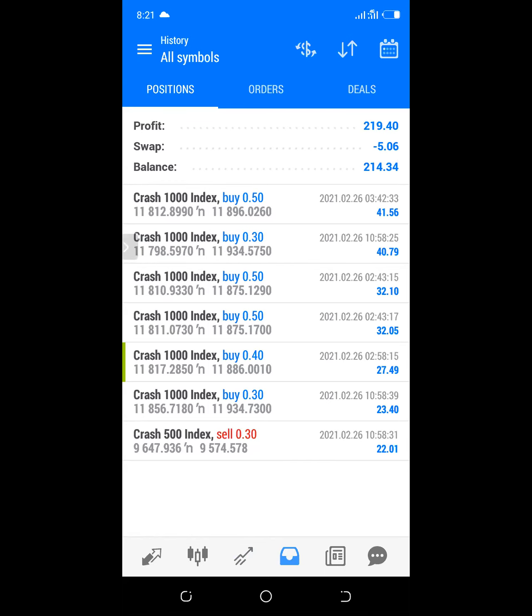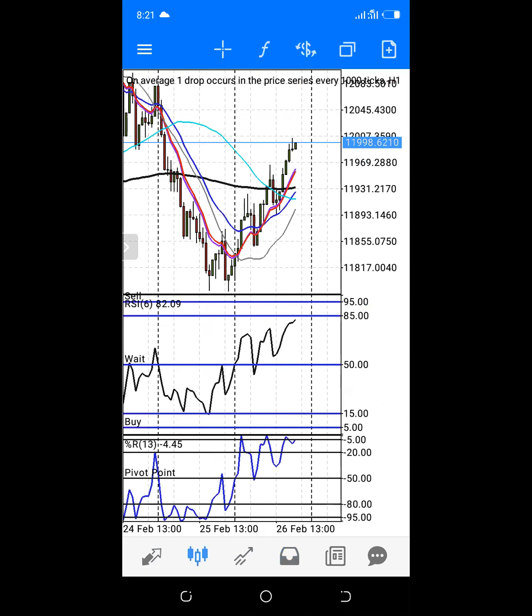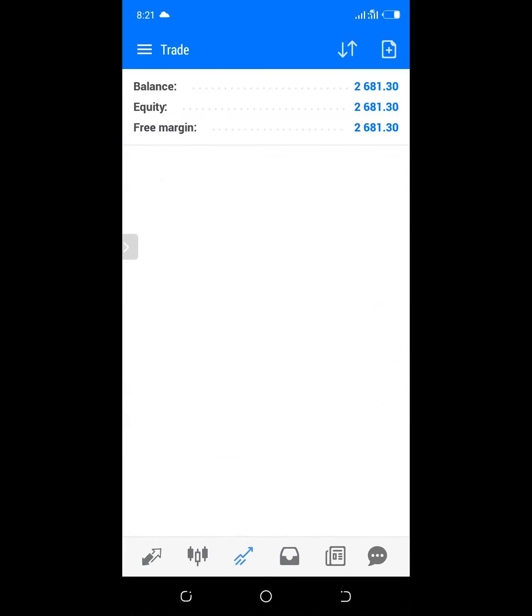I want to go back again. The first one is your quote list of your assets, where you choose the asset you want to trade. The second one is your chart environment, where you do your analysis. All your analysis is done here. The third one is your active transaction.